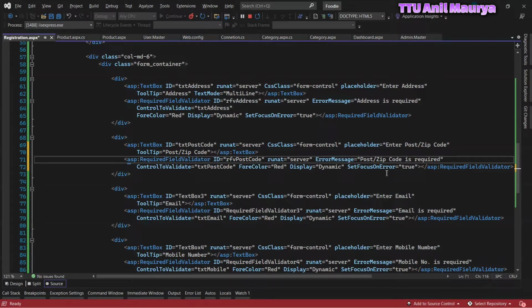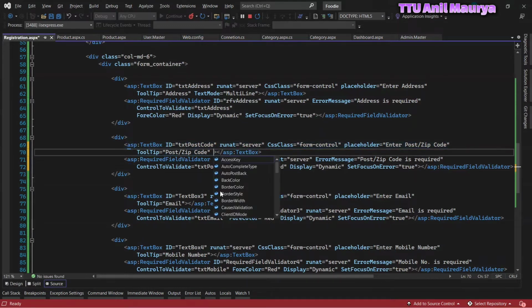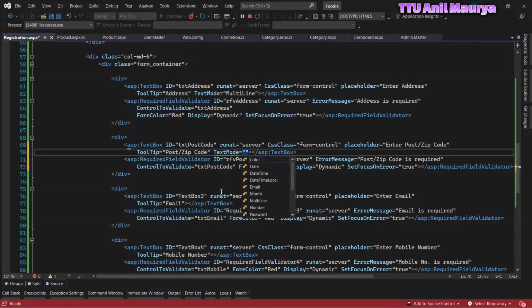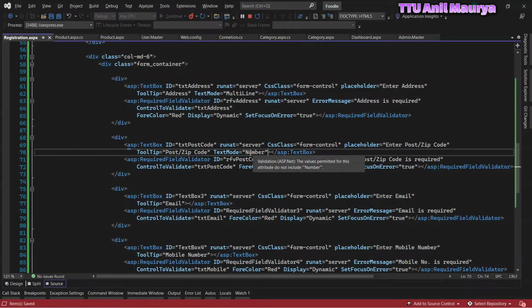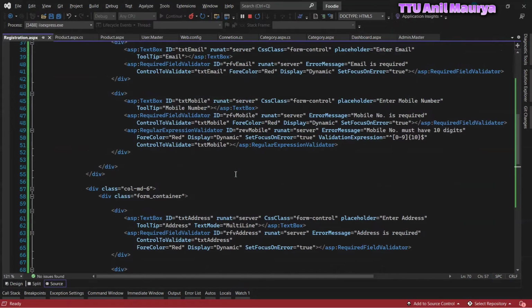The postcode is a number, right? We're going to take one property for this text box, text mode equals number, which will allow only numbers to be entered in the text box. We want this for the mobile number also, where we have taken txt mobile, here.